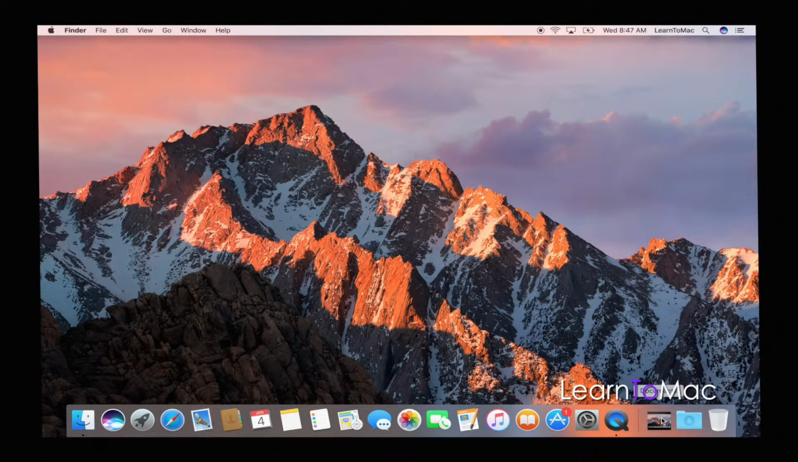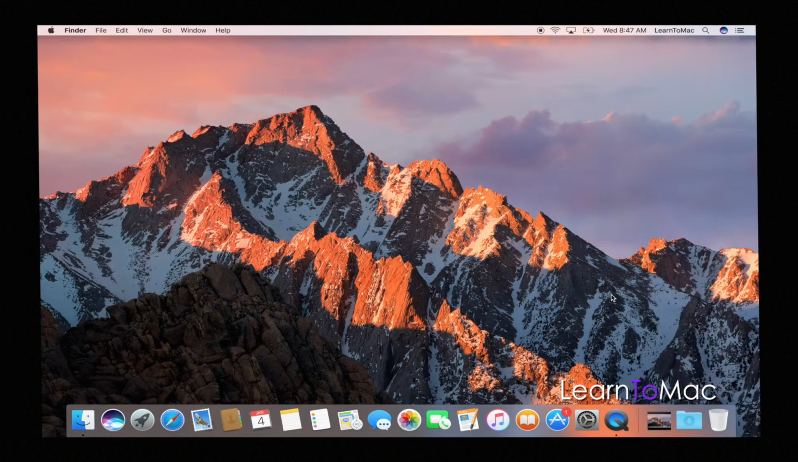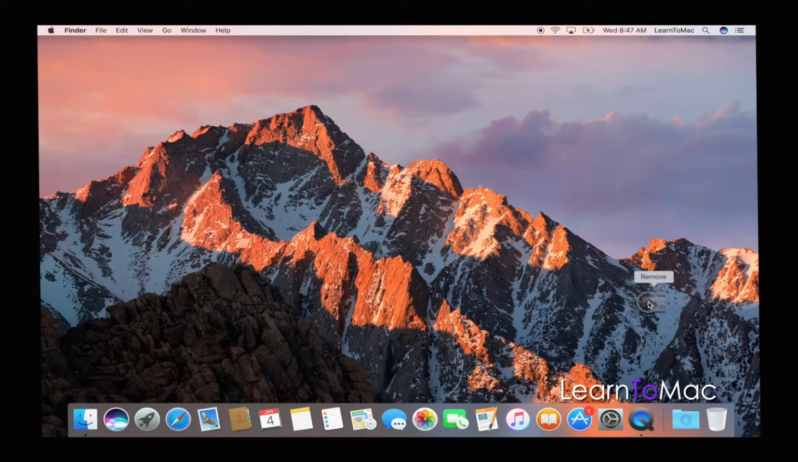You can also right click on this, and you'll get an option panel that comes up, to show how this is being displayed. And if you so choose you don't want this there, again, you can just drag it off and you'll get a remove, and it disappears. No harm, no foul, which is great.